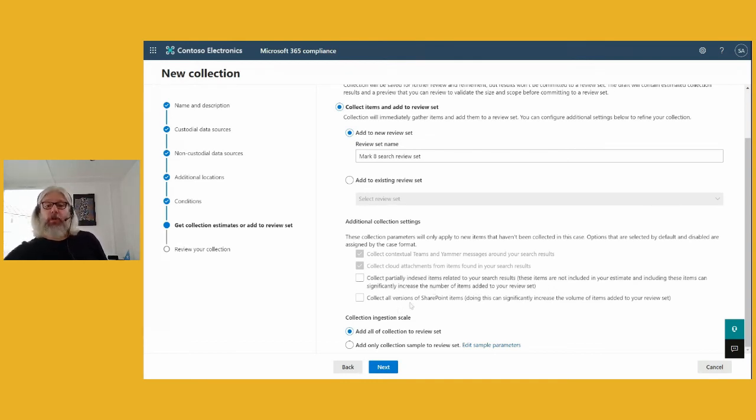You can collect all versions of SharePoint items as well, which also can significantly increase the volume of items that you are adding to your review set. And then finally, we have a couple of choices here. We can add all of our collection to our review set, which is what I'm going to do. Again, you can do a further validation here by adding only a collection sample to the review set, and you can edit the sample parameters. And that's going to give you just a final piece of validation to make sure you're along the right lines. But I'm going to go ahead and commit this.